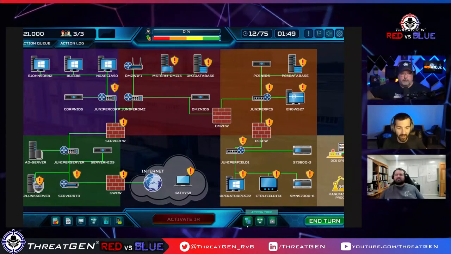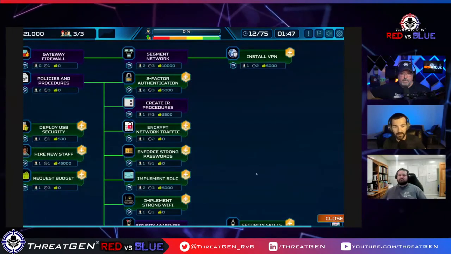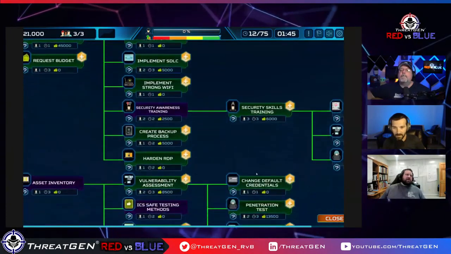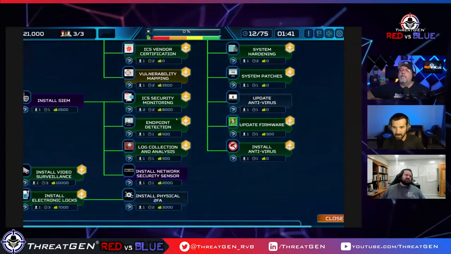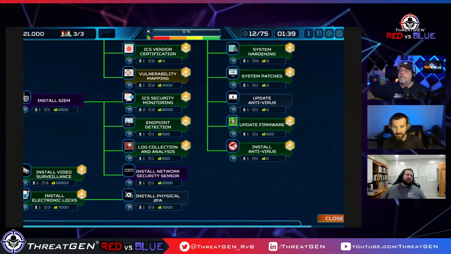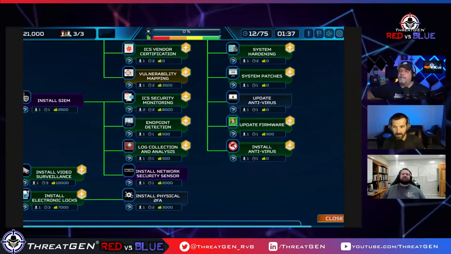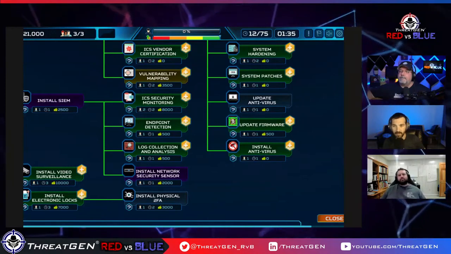Okay, so what's our highest value action right now? So our highest value action still is the EDR on the engineering workstation, followed by the video cameras, followed by vulnerability assessments for what we completed.